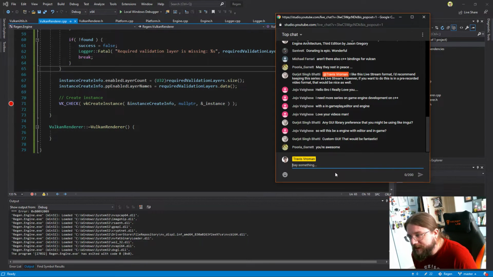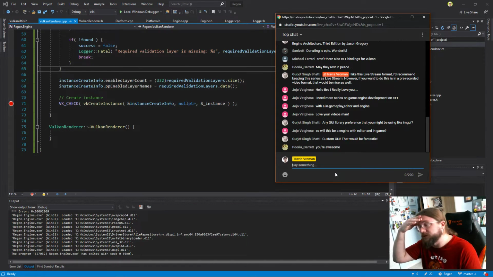Custom GUI, that would be fantastic. Yeah, it is going to be a lot of work to do that, but I think it'll be worth it because exploring the way that GUIs work under the hood is a valuable thing, and I think it's something that often gets overlooked.